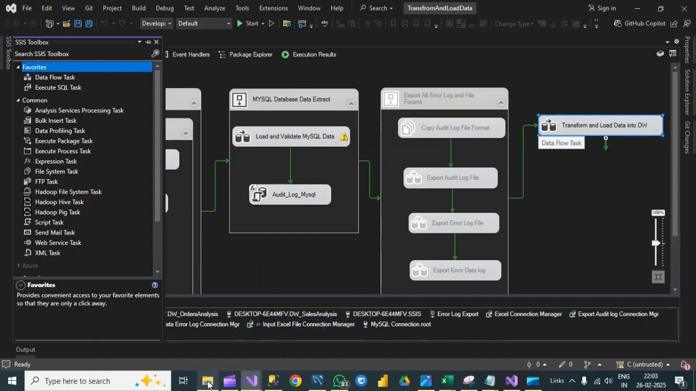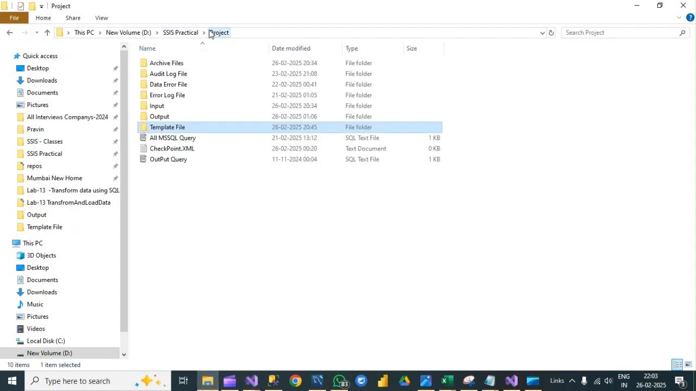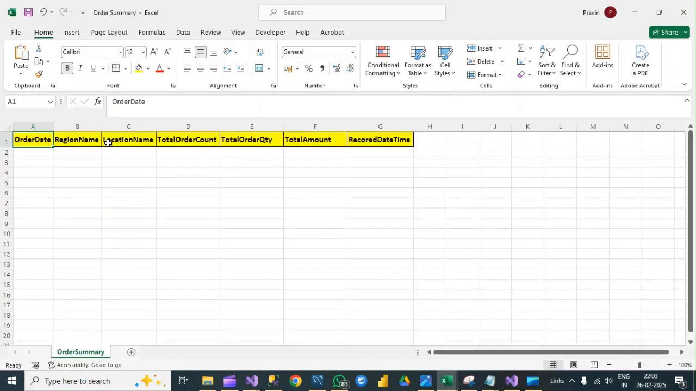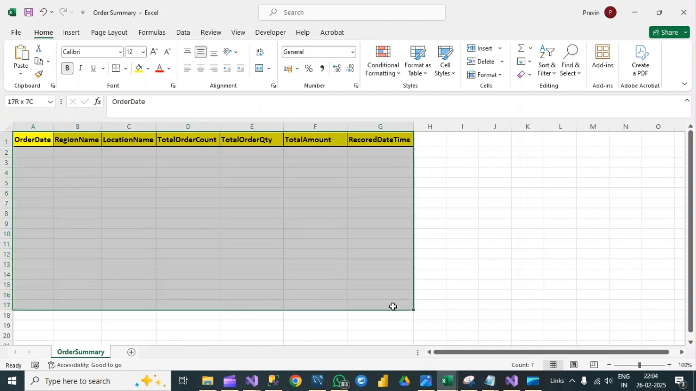Before that, as per the business requirement, they gave this template: region name, location name, order count. This is the format we need to use when we generate the report. You can also check the sheet name they have specified, like order summary. So we will generate the summary report using this format.